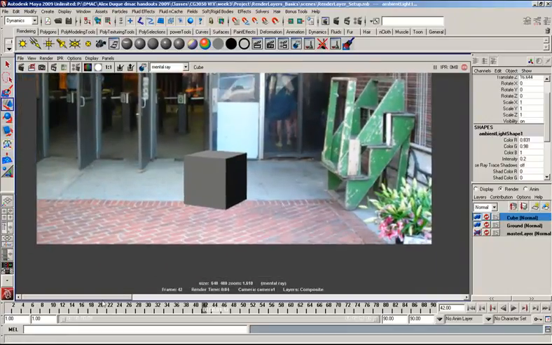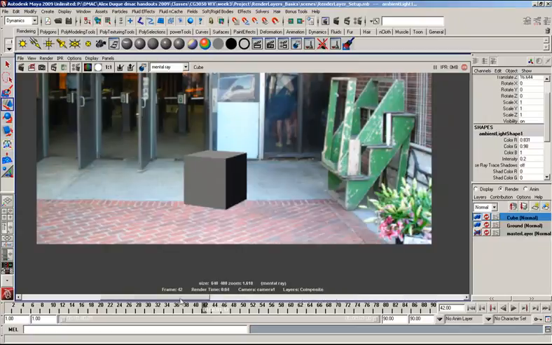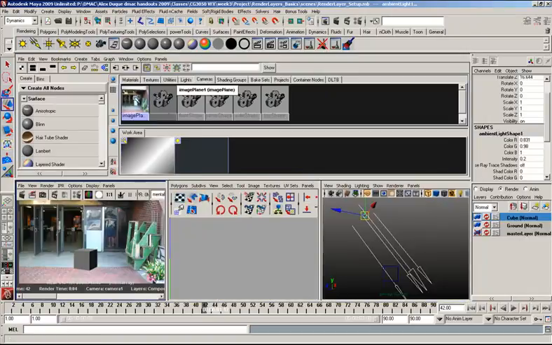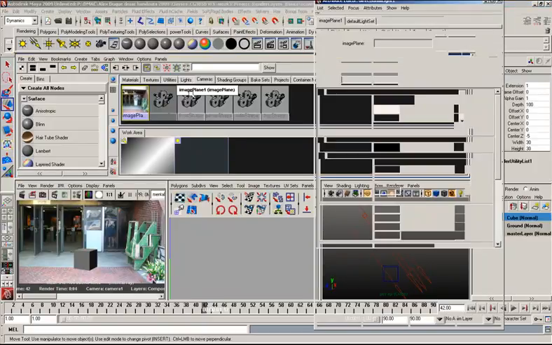So as you can see, you're like, hey, wait, what? Isn't it supposed to composite the cube on top of the ground? So, if that's what's happening, why is there no ground on the final comp? That's because of that image plane. So you can actually disconnect the image plane or set what's called a render layer override.